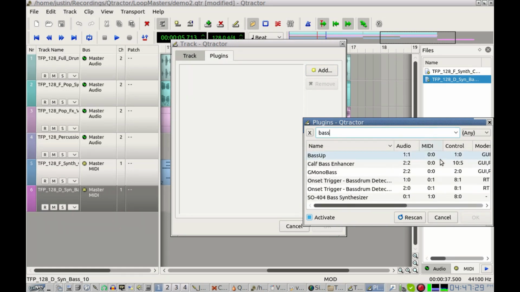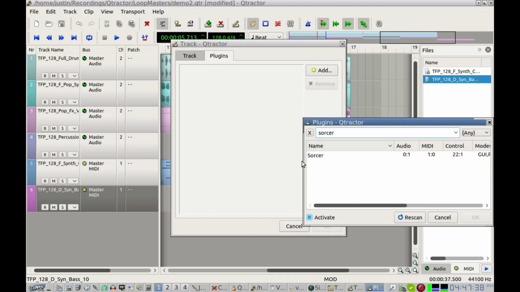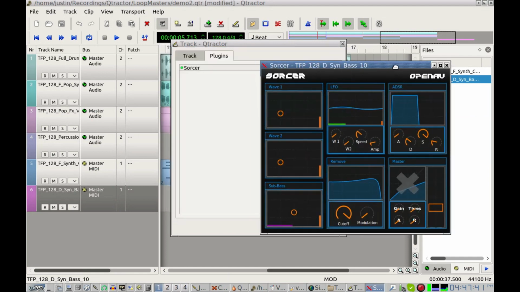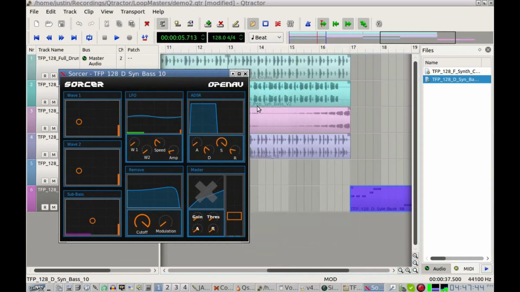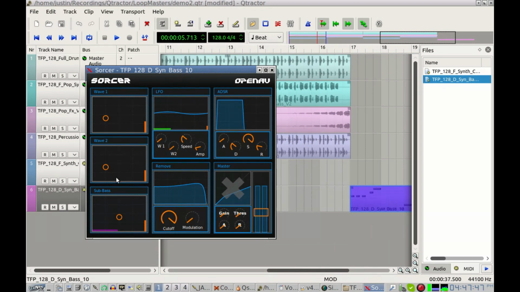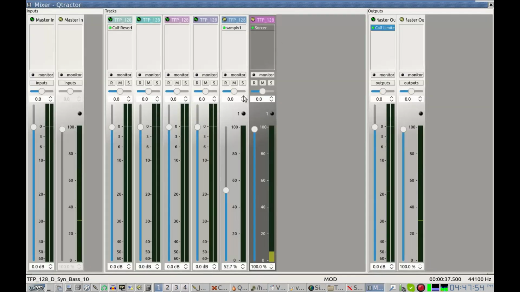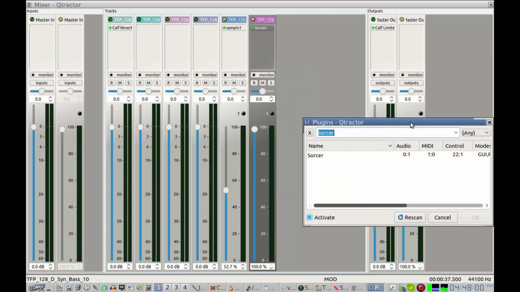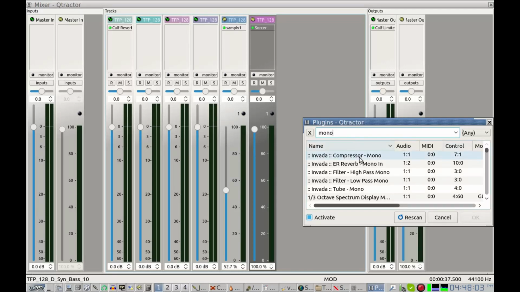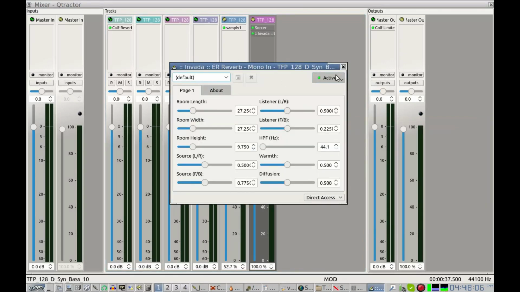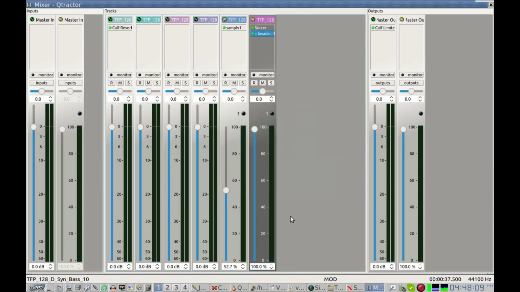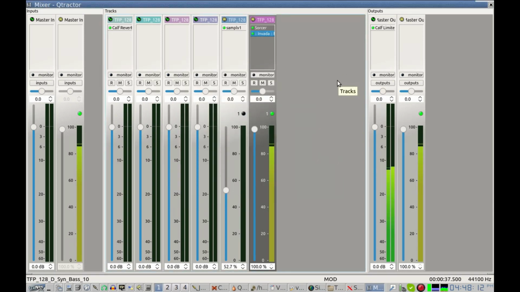Do I have a bass synth? Have something. Mono bass. Oh, I know what I could use. I could use Sorcerer. So let's go ahead and put Sorcerer on here. Click OK. Play with this sound a little bit. The one thing with Sorcerer is it's mono, so you have to actually bridge the output. Let's go ahead and add a plugin and use this mono in Veda EQ. That should work. Let's try that. Yeah, there we go. Okay.